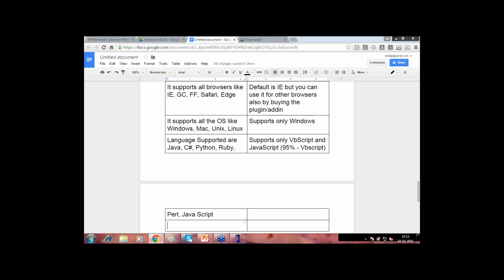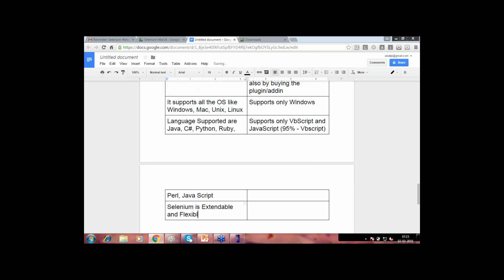So that is the situation from the language perspective. Another important point is Selenium is extendable and flexible. What does it mean by extendable? There are a lot of companies that, since the Selenium core automation engine is free, take Selenium, develop a lot of things on top of it, and try to sell it as a new tool, a new framework, which is a product of that company.